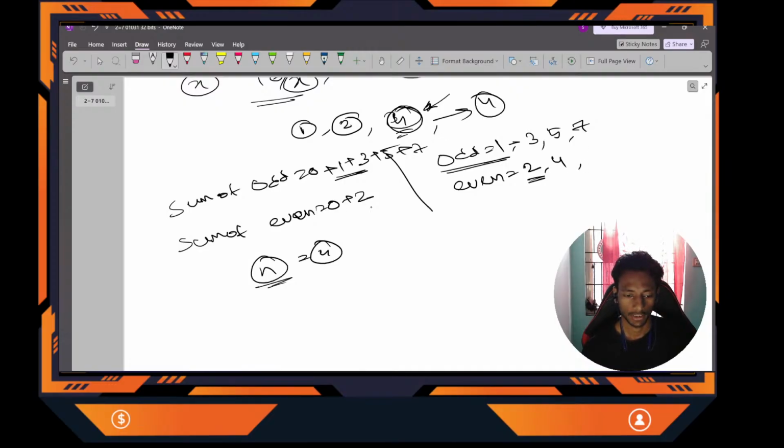Similarly, I have already taken only one even number. So the next even number will be 4. So 4 will be added here. The next even number will be 6. So 6 will be added here. The next even number will be 8. So 8 will be added in the sum of even variable. So I actually have two variables. One is the sum of odd, another is the sum of even.